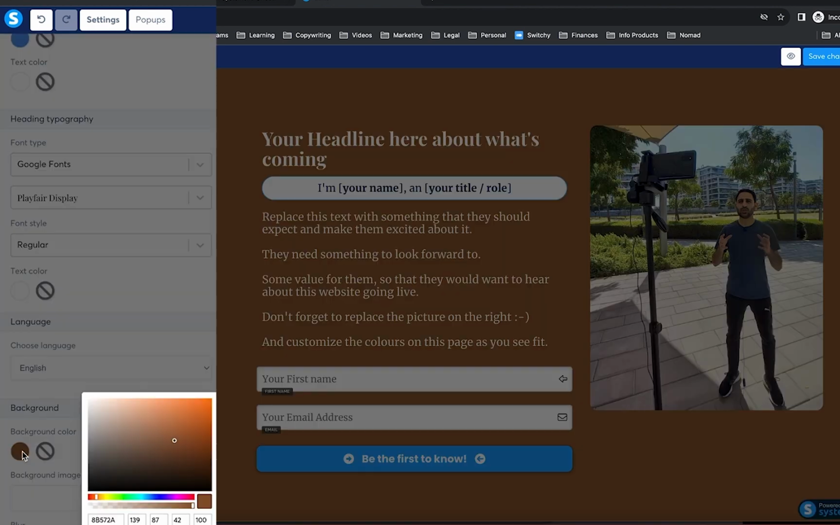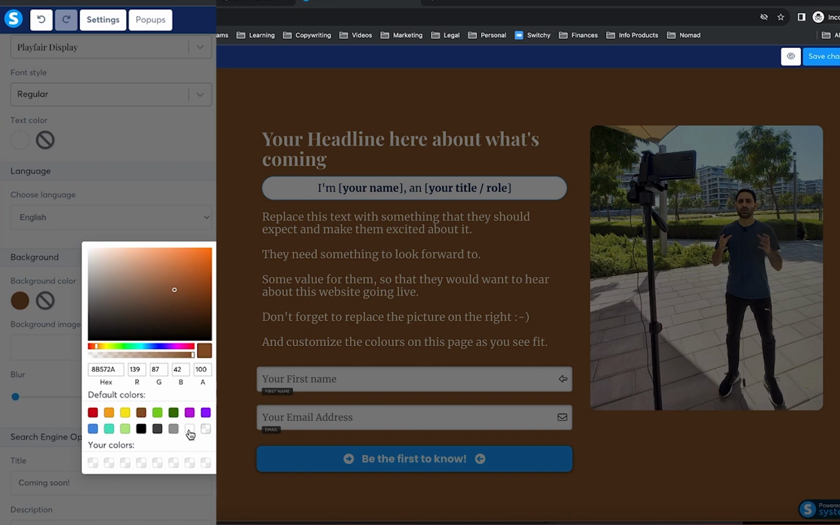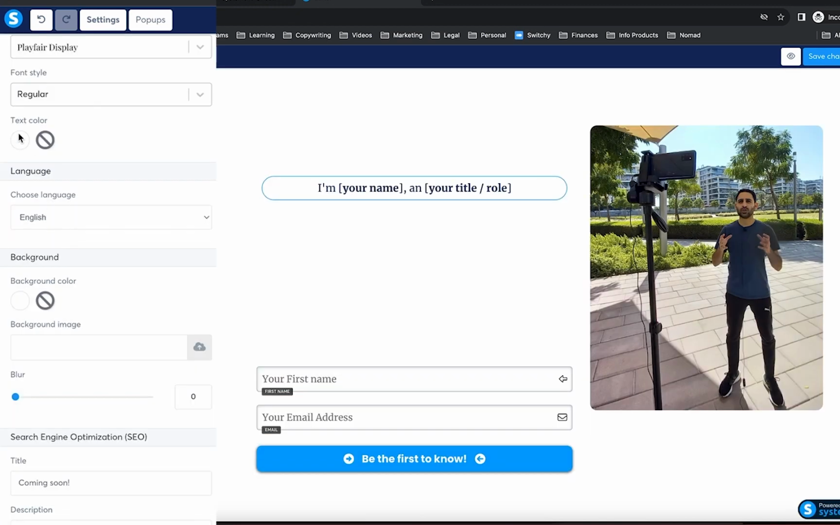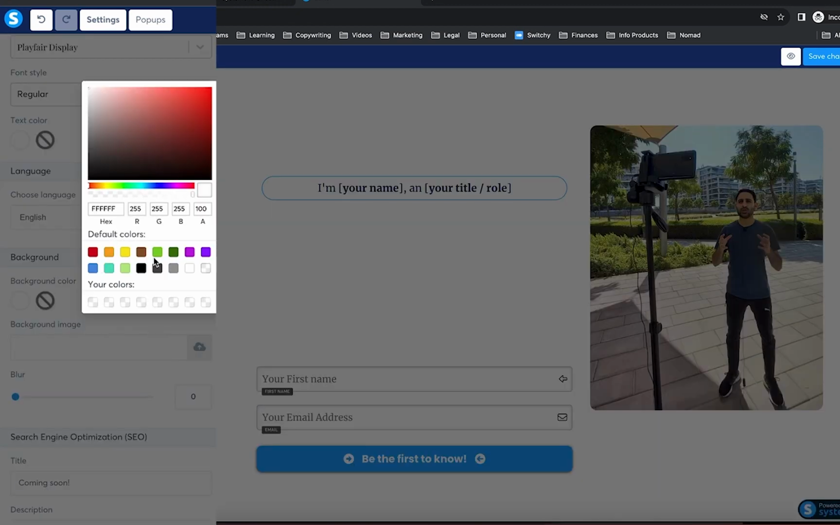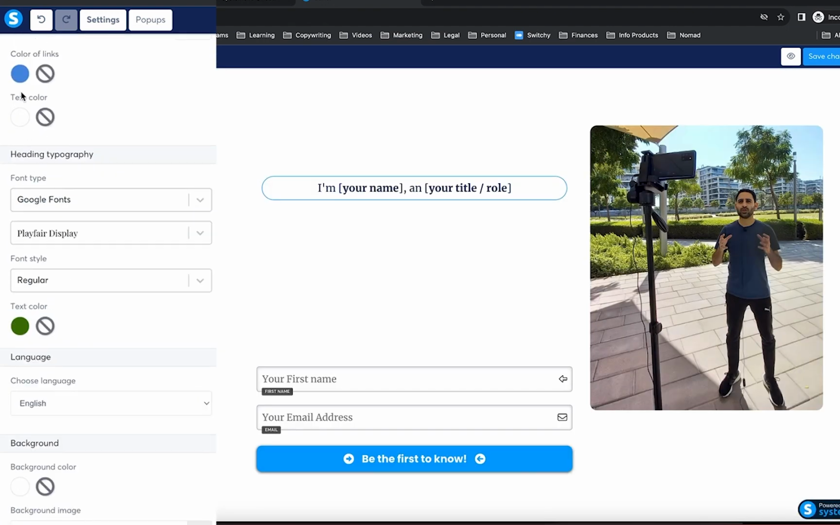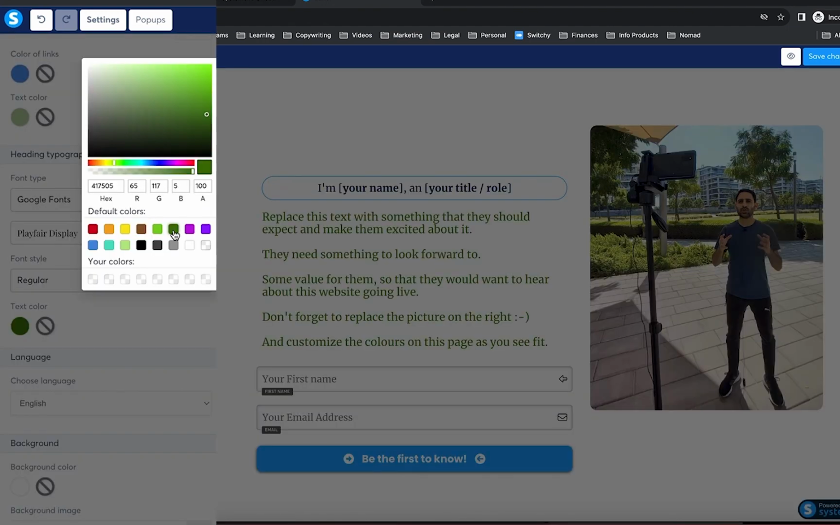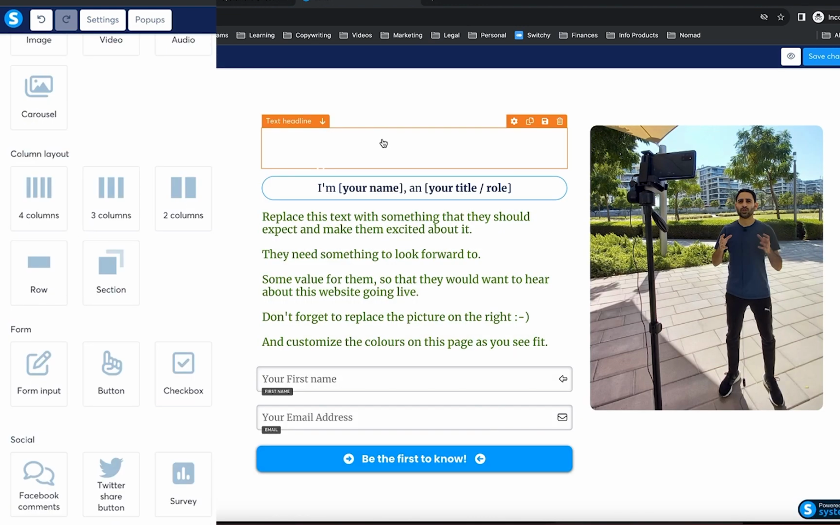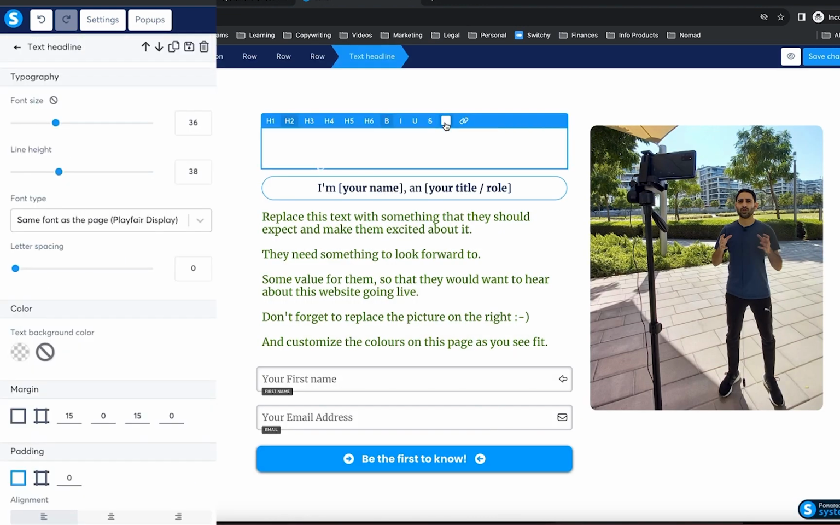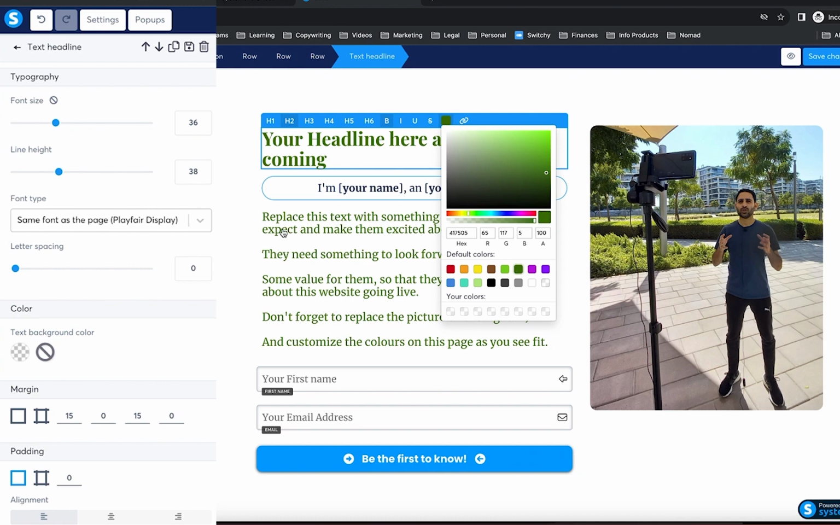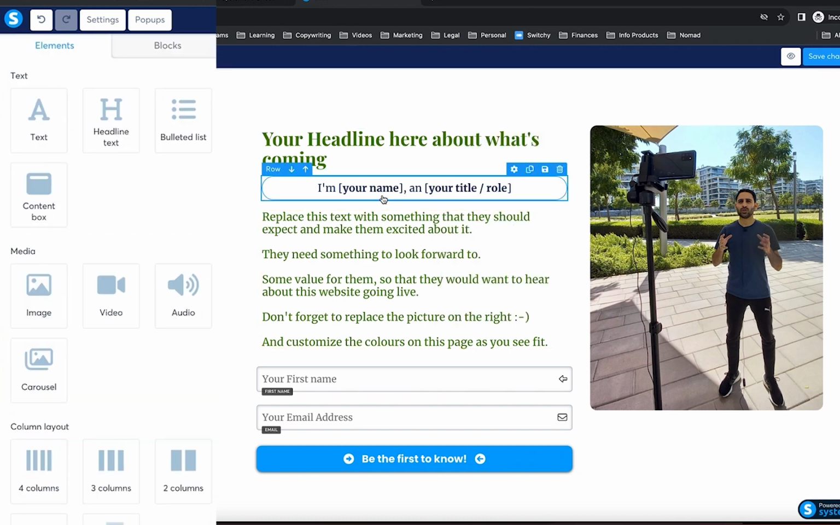I can always bring it back and make it, let's say, white. And then on the text color, we're going to change it and make it, let's say, green. And then we're going to make this one also green, let's just say. Now, again, you'll see here that this didn't change. So I'm just going to have to change that manually and do it like so.